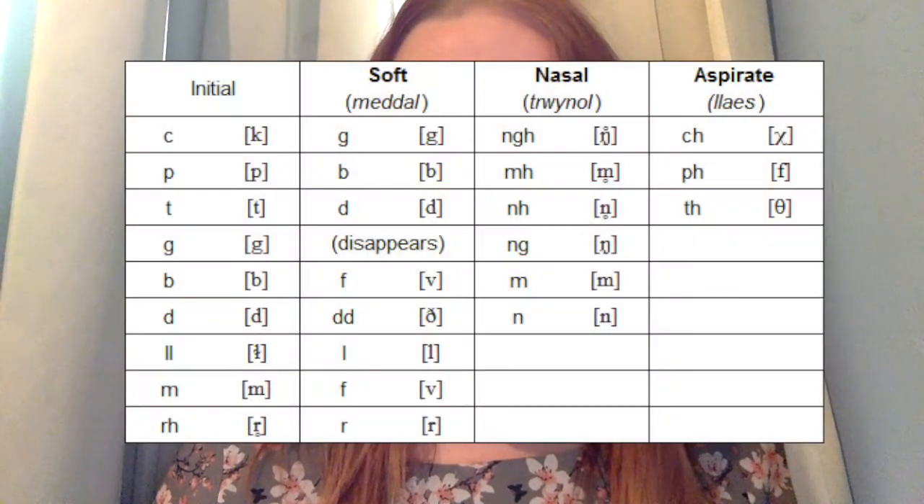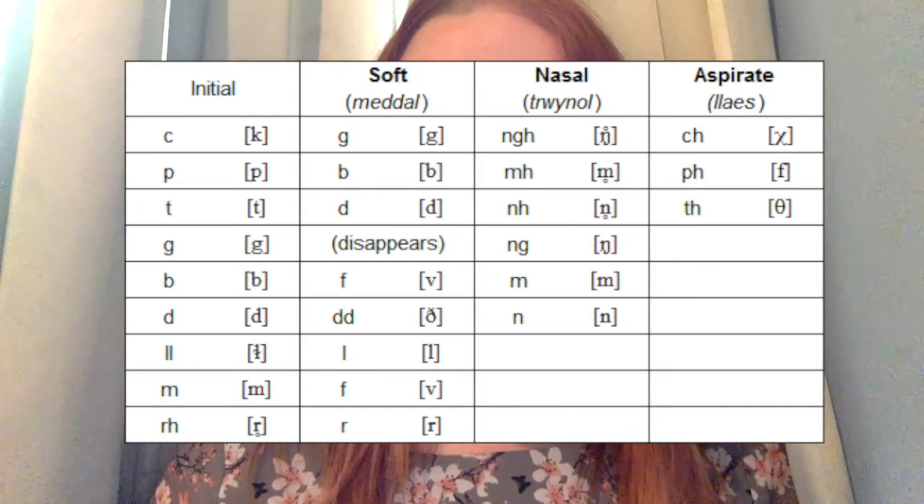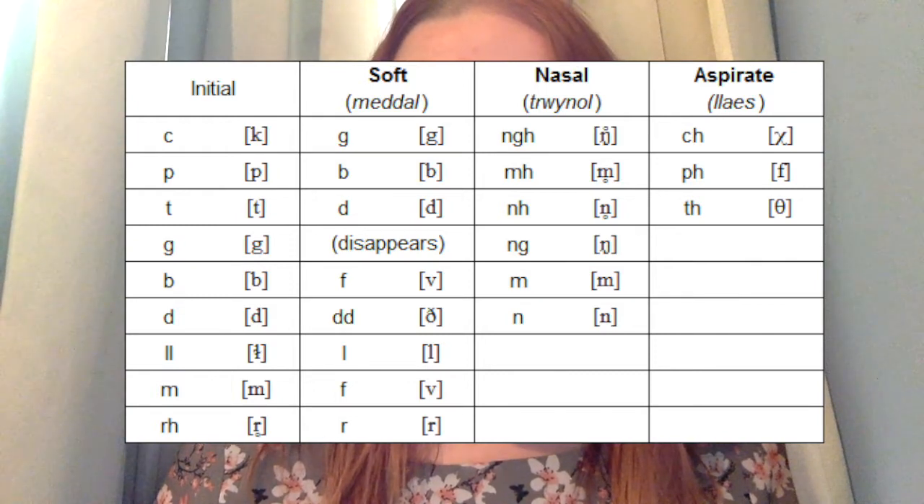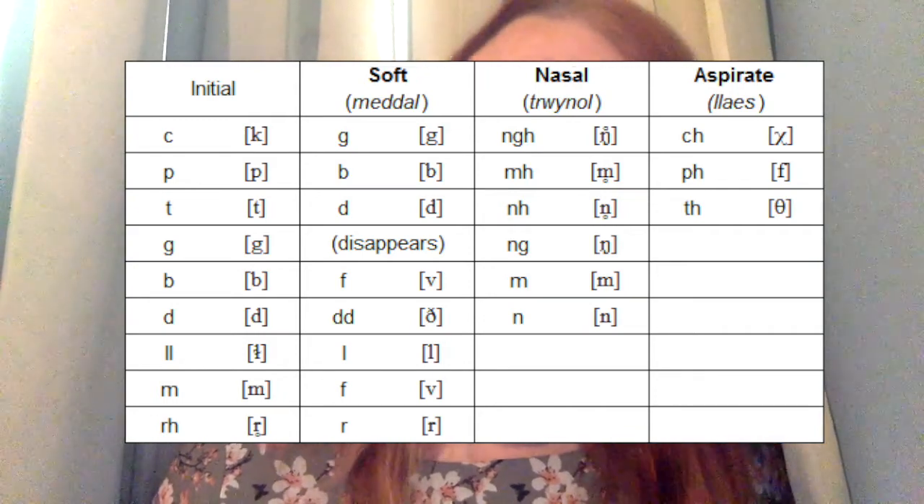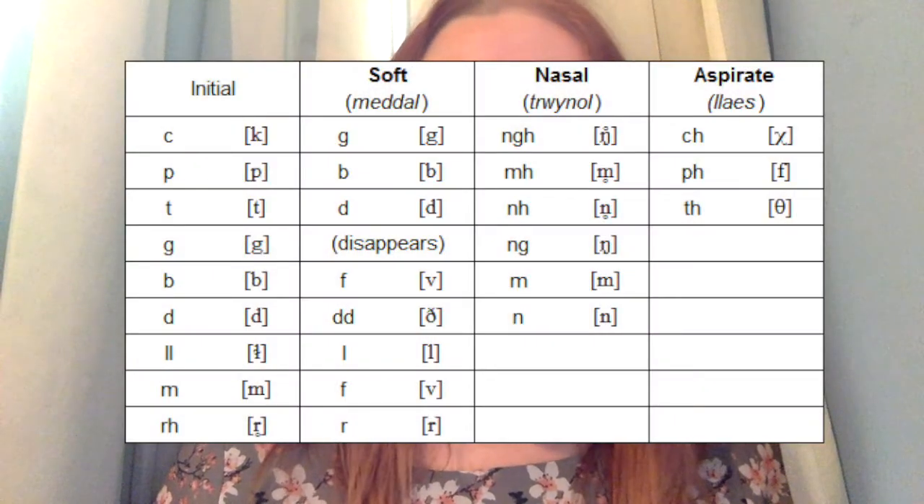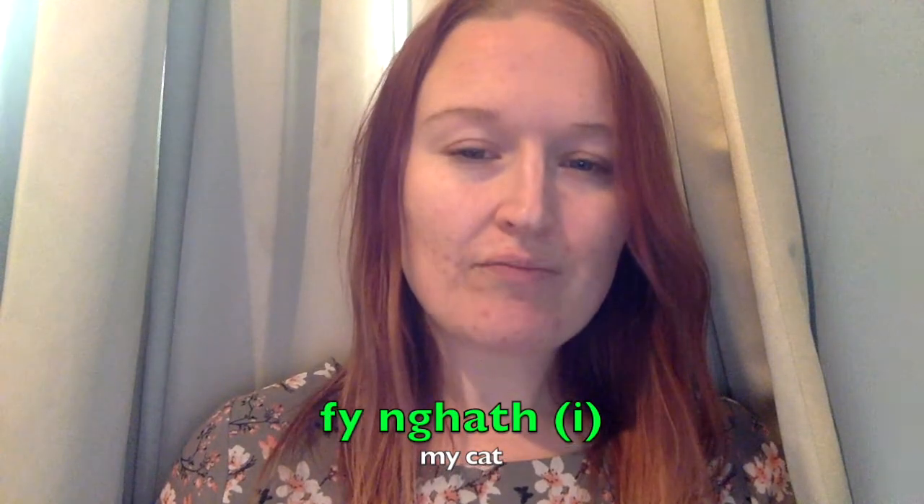So, here, if you don't remember it, is the table of mutation. I want you to focus on the column that has nasal mutation first, treiglo trwynol, and we're just going to look at how you say my something. So, for example, if we want to use cath, you'll see that k becomes ng, the most complicated one. And so for my cat, you would say fy nghath.